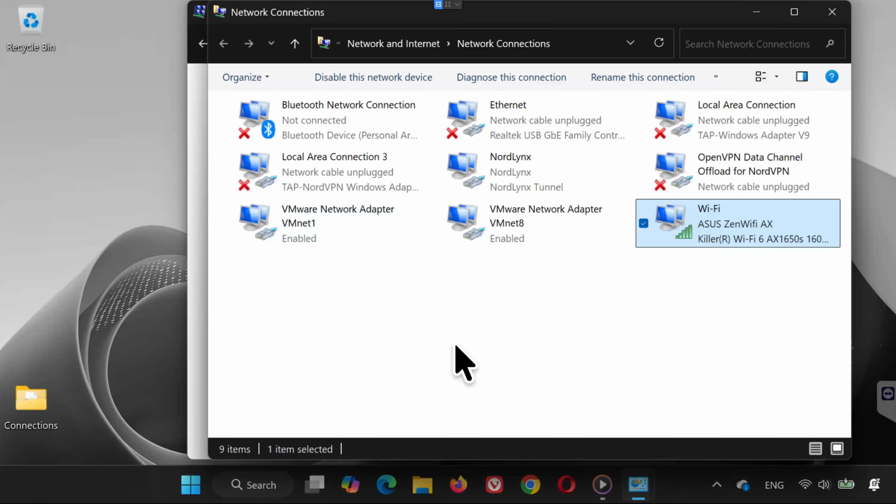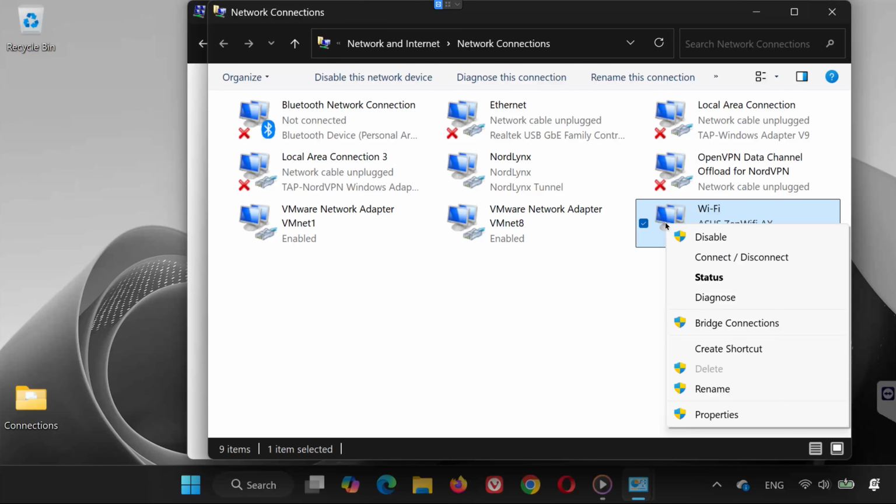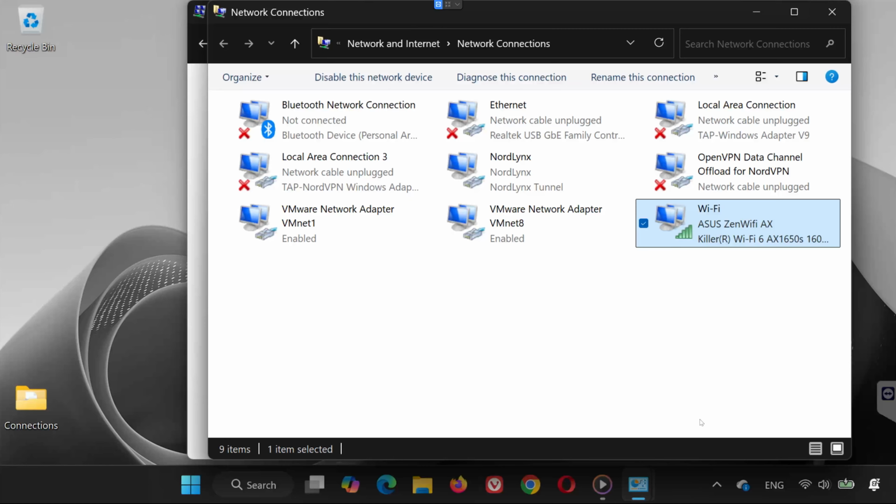Important note: if your Wi-Fi network disappears after changing the settings, it may mean that your router does not support 5 GHz. In that case, simply go back and change the settings back to their original values.